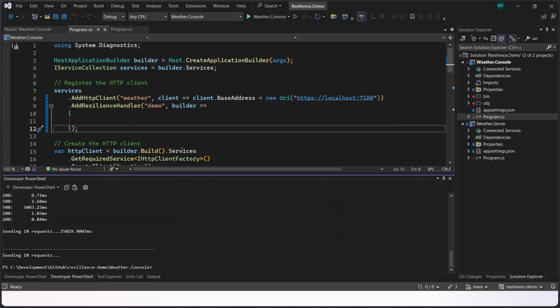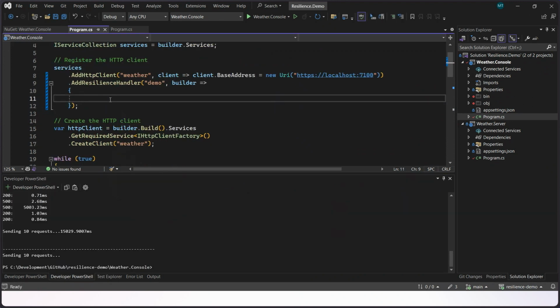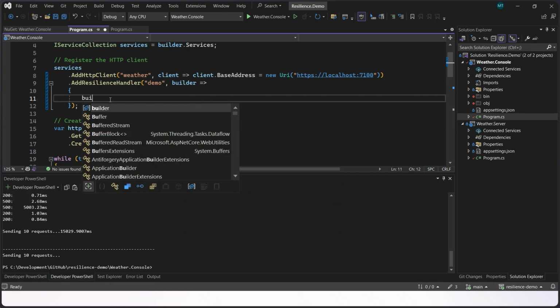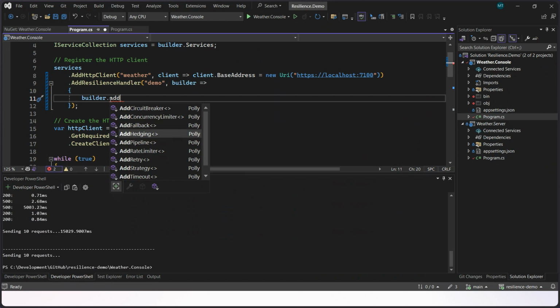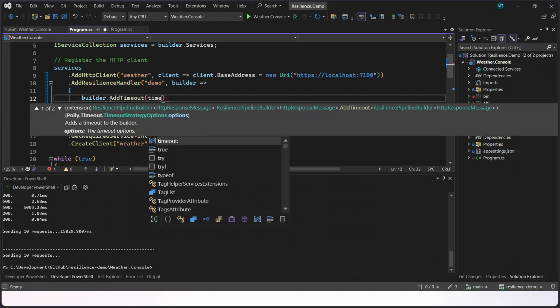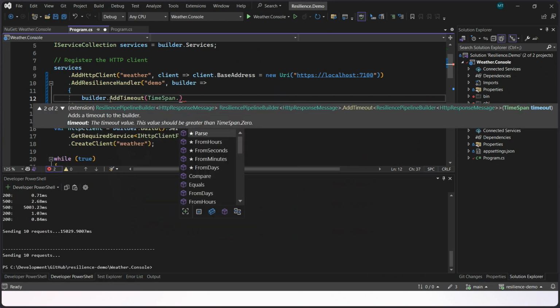And what we can do now is we can start to add some new resilience strategies that will be applied to the HTTP pipeline. So what I can do first is to limit the latency of the request. So we want to reject the long requests. This way we can preserve both client and server resources. So what I can do is call AddTimeout, and let's say I don't want my request to take longer than 1 second.